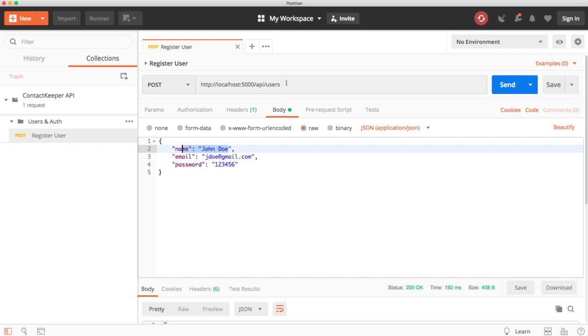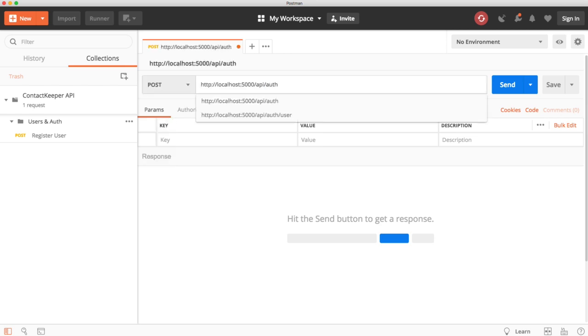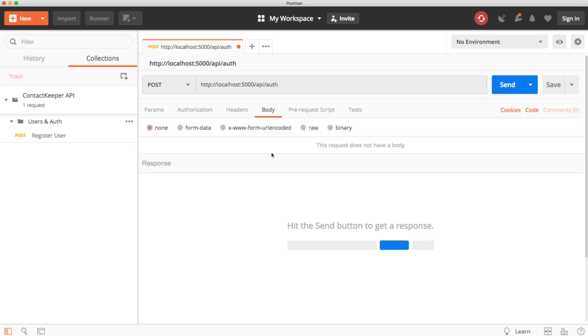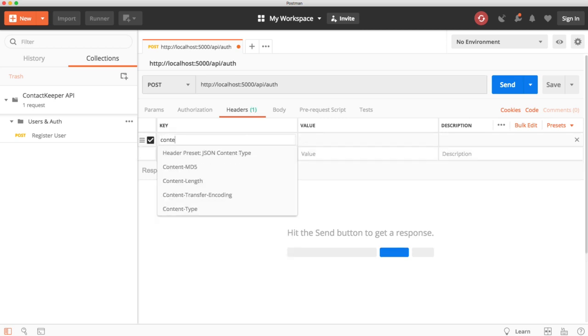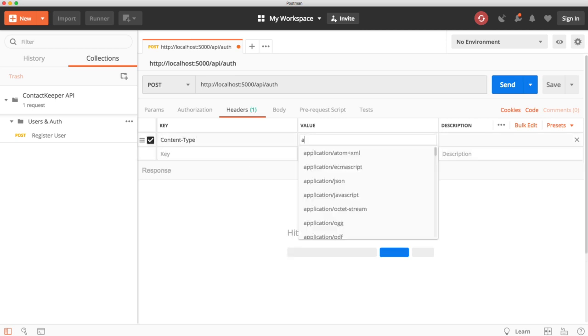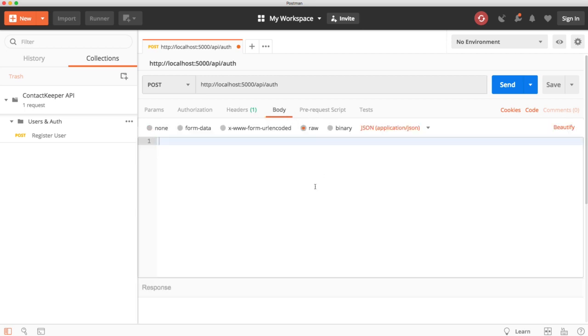Okay, so now I'm going to do the login. So I'm going to copy this. Let's close that up, and let's make a post request to not /users but /auth, because that's the login route. And we need to add to the body here. Well, actually, let's add our header of content type application/json, and then in the body we'll send raw JSON.